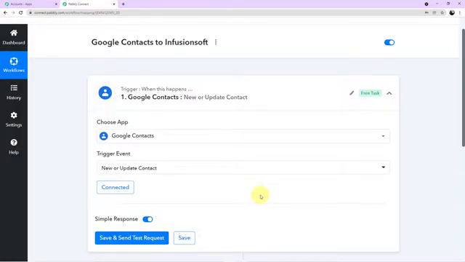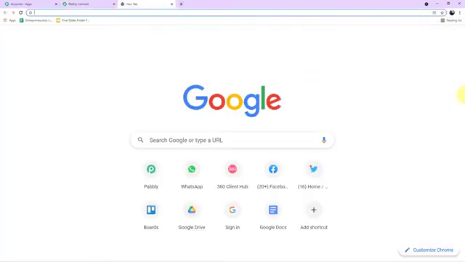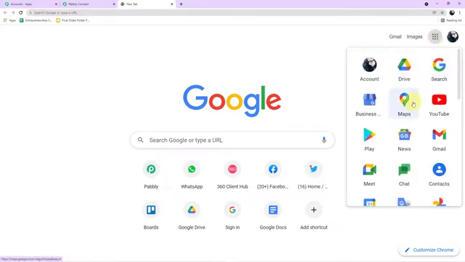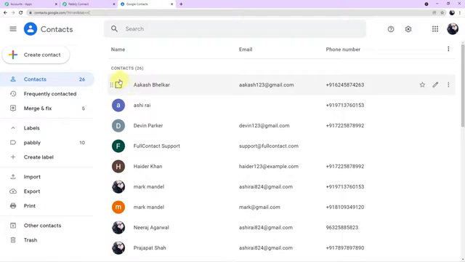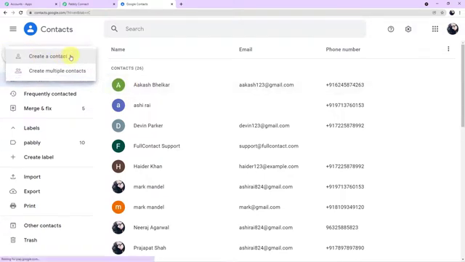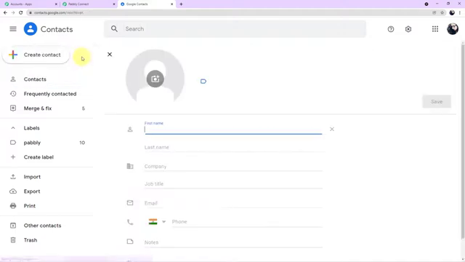Okay. Now, guys, before we do anything, let me first take you to my Google Contacts account. So let me open a new tab. I'll come to the Google apps, and here I'll click on contacts. Okay. Now here, let's create a new contact. For this, you will click on create contact.